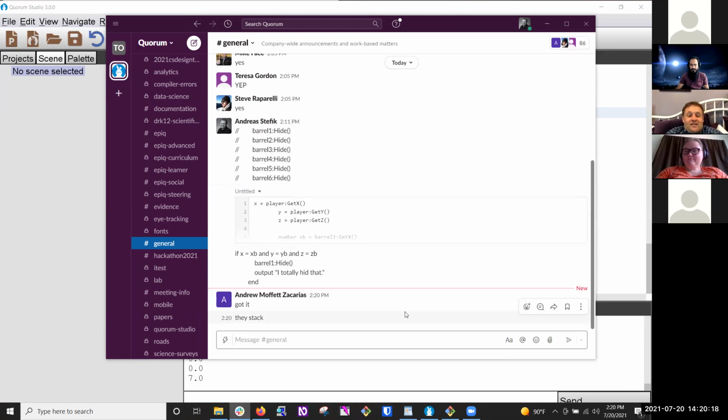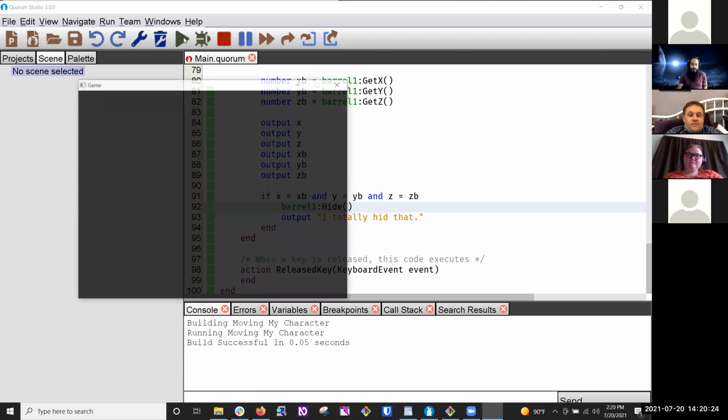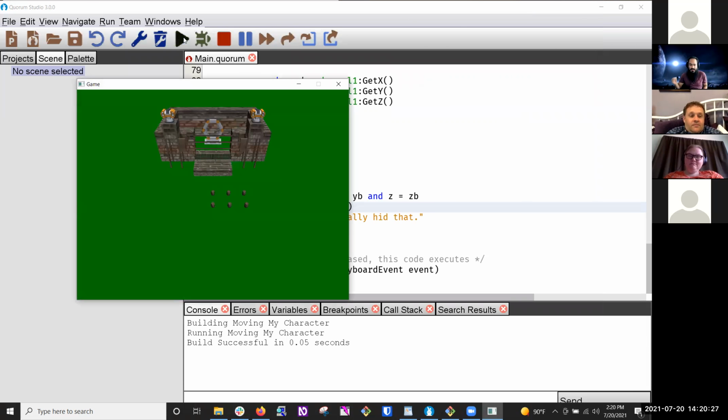Type quickly. They stack. Okay, let's see if Andrew's right. Well, they're on the same spot kind of thing. They're on the same spot, but what happens in the game? Nothing. They're just overlapping each other. Okay. And the barrel hides. Oh, and the barrel hides. Okay, that's what I was looking for. On my screen, when it hits, it says it totally hid that and the barrel disappeared. Okay, great.